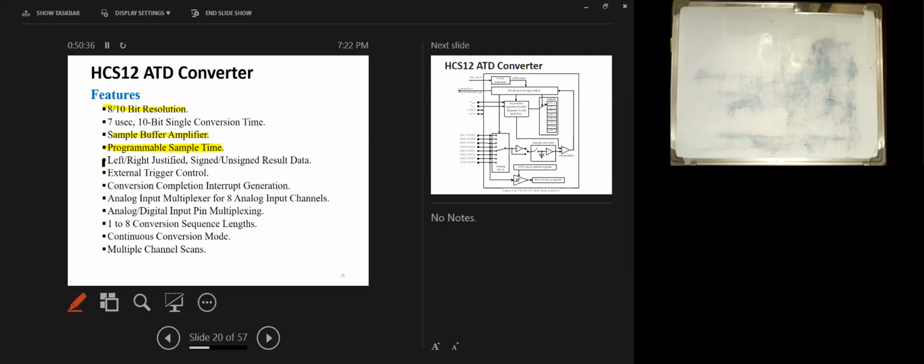The result that you get, which is either 8-bit or 10-bit, can be right justified, and can be specified as signed or unsigned, as we will see later. In order to tell the A to D to start conversion, you can do that either by writing special instructions, as we will see, or by using some external trigger. In other words, you use some external input to start the A to D conversion process. That is what is meant here by external trigger control. We will talk about it later.